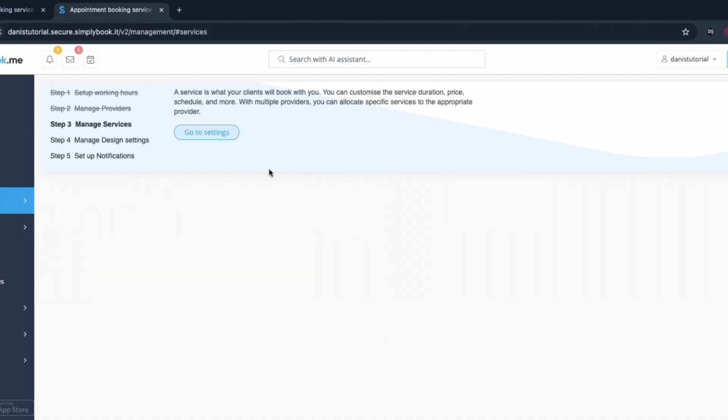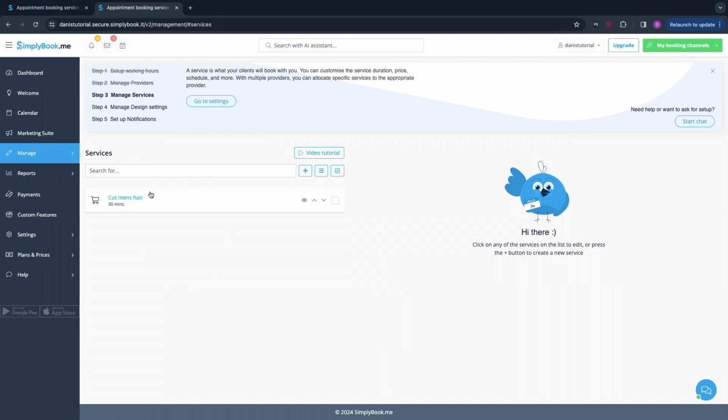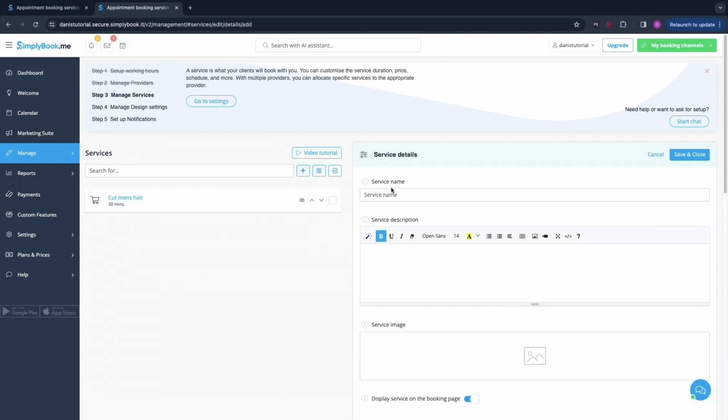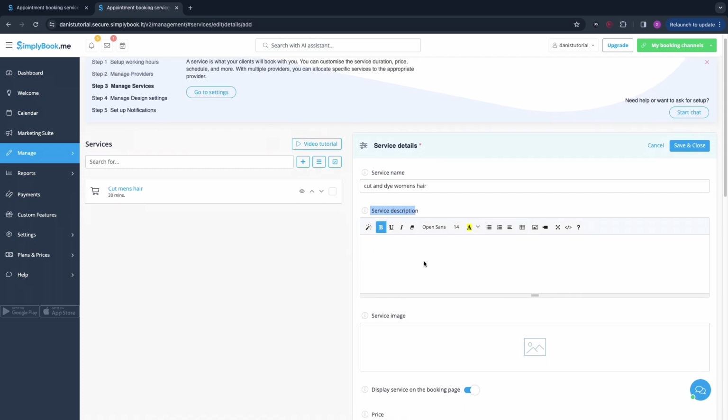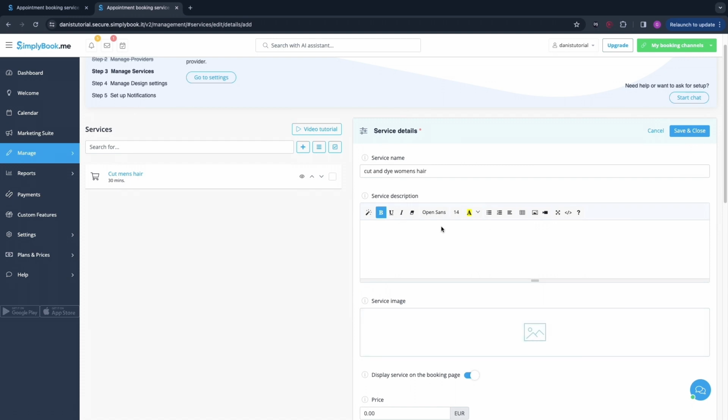So now click go to settings right here. Now you will see all of your services here. So currently we only have cut men's hair right there, but now I'll just click on plus right here, and for example I will say cut and dye women's hair. Then enter a service description, so exactly what's included, and I do also recommend to add a service image because this will look way better when they are actually booking. So you can just find some stock images.